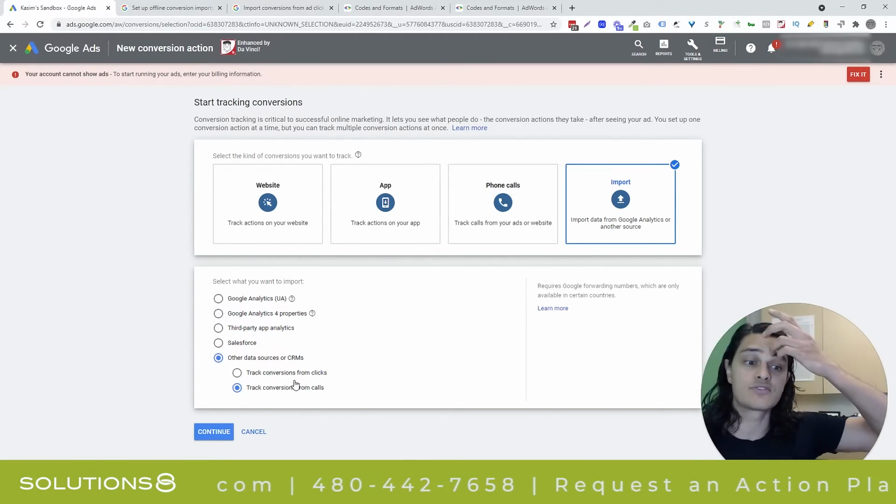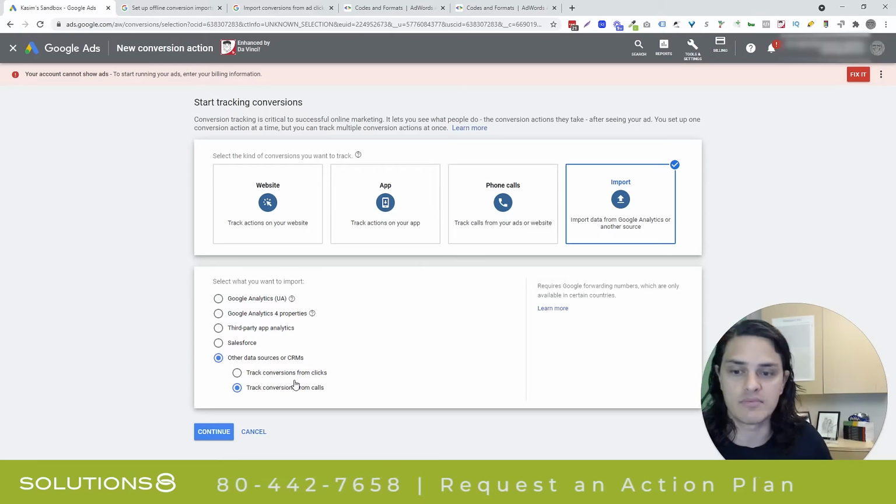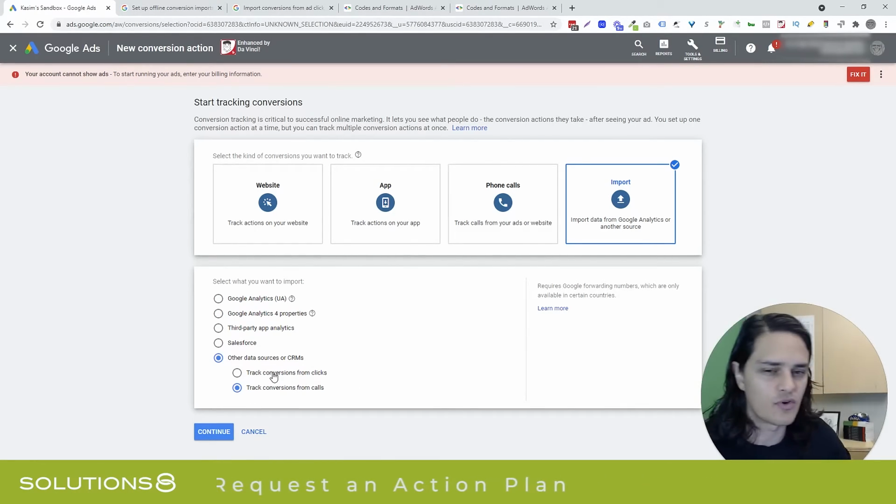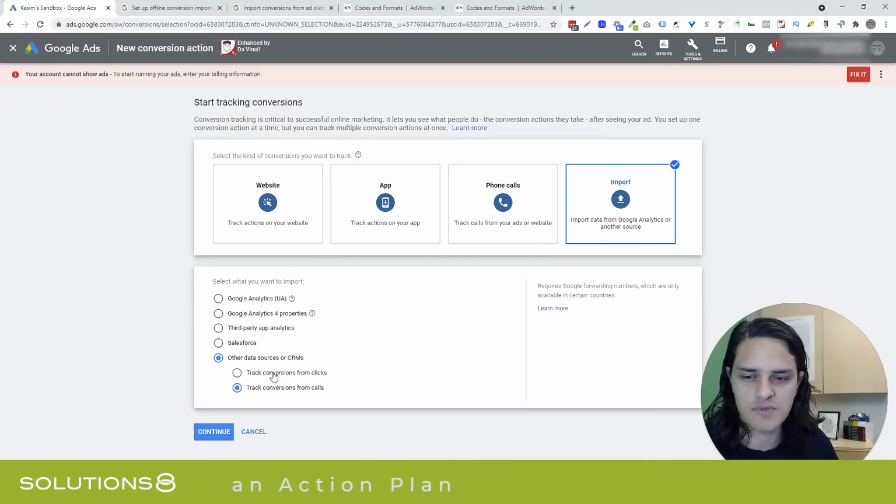We use CallTrackingMetrics. HighLevel also captures GCLID, I believe. So just FYI, CallRail had an issue with it for a while, but I'm pretty sure they've figured that out. So if you're using CallRail, you might be in good shape. I'll let you figure this out because it's really very similar from a process standpoint.